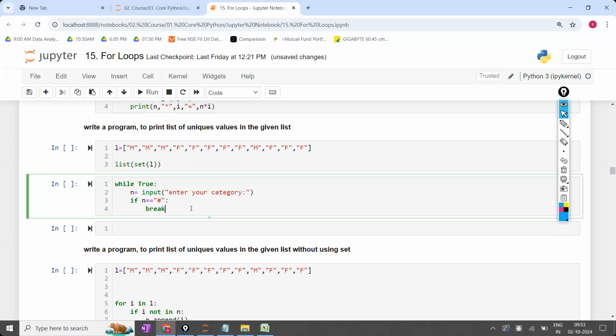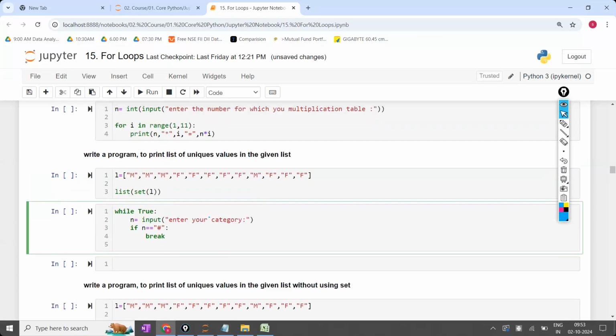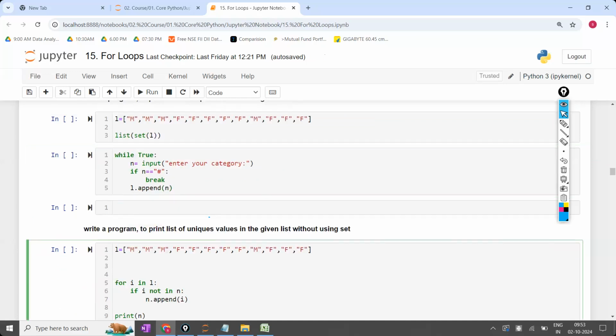Okay. Now, what are the categories he has entered? In this, I want to identify the unique categories. How to identify the unique categories in this? If the person has entered the hash and whatever he has entered, here two options are there. One, simply append the entries into the list. Once you get the list of categories, from that you write the second program.